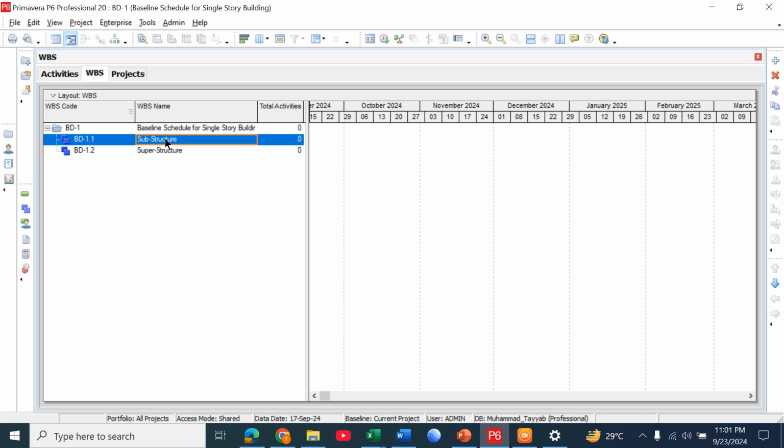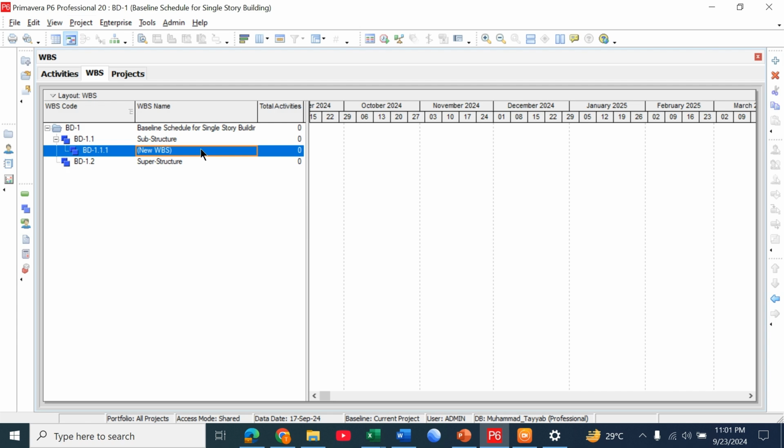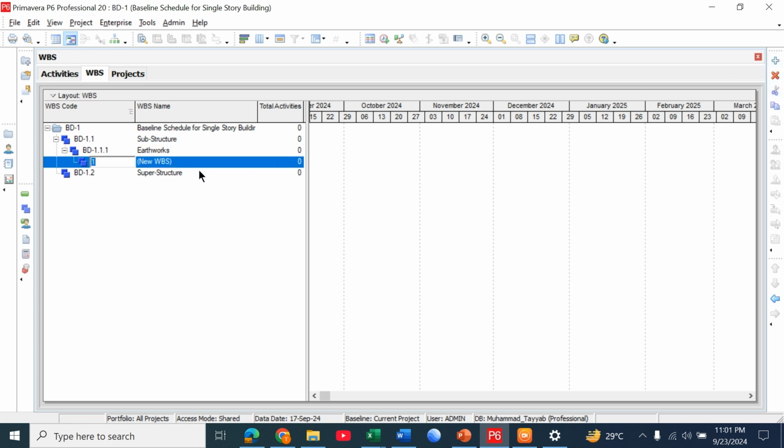Then under substructure we will add WBS. We call it earthworks. Also we add one more and call it structure work, and by clicking this icon we will move this structure work down under the substructure.